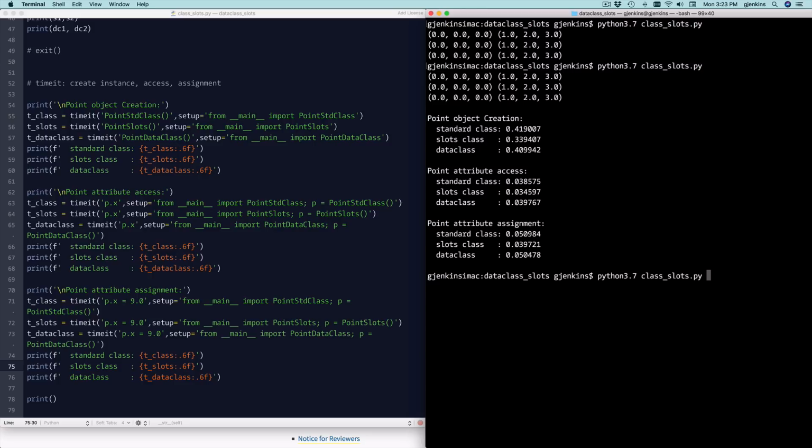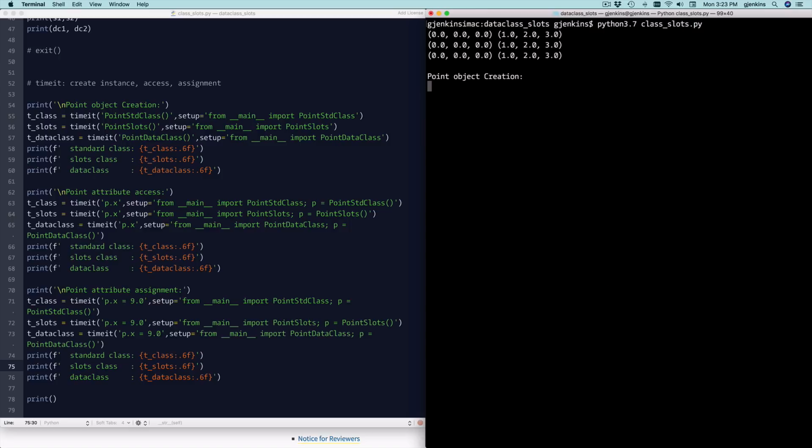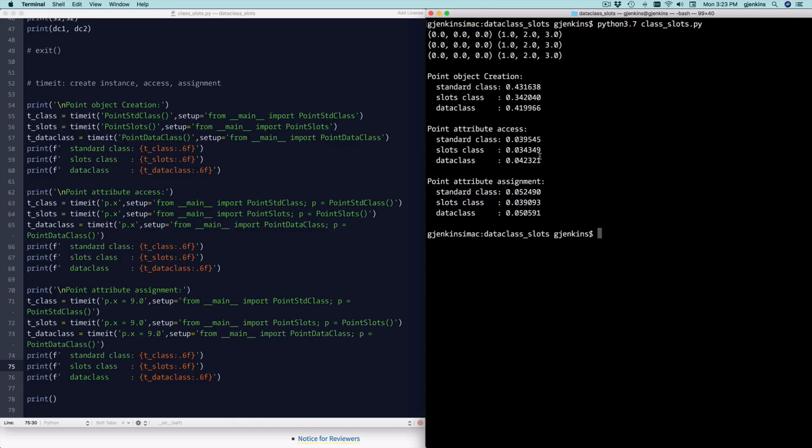Now let's run it again, see if we get some different numbers. Let me clear the screen. And you can see you do get some variation, of course, because I'm on a computer that's doing other things. But you can see the slots class beats out the standard class in all three areas. So if you want the fastest thing, you'd still go with slots. But if you want the most convenience in terms of syntactical sugar and things you can do, you can use the new data class, which is really nice.